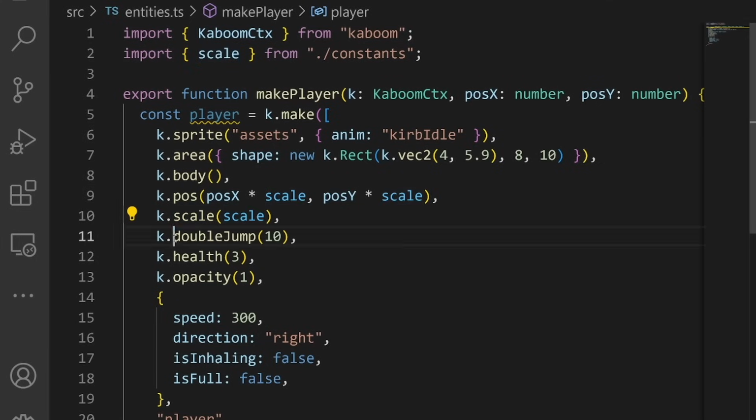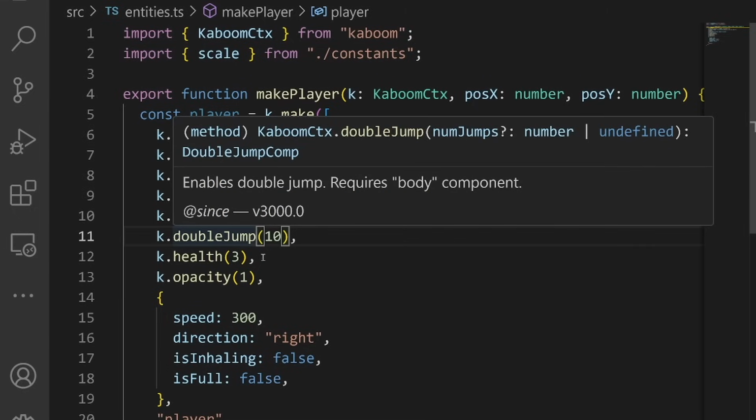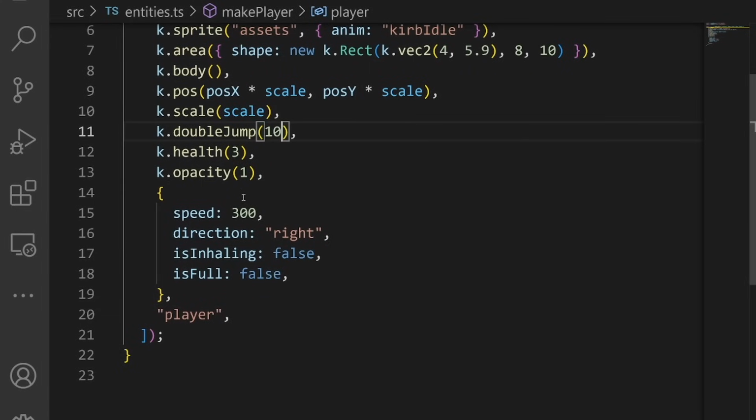The double jump component is something from Kaboom where you can specify a double jump and how many jumps you want to allow. So 10 jumps, so that it looks like the floating from Kirby, but it's not unlimited. And this is very easy. You just use that component. It's for free, so we don't have to write extra code to implement the feature of floating. So that's really great. The health component allows us to specify some health value, and then you can use the HP method, the hurt method, and the heal method as well, to heal the life points, etc. So this is something that is handy in Kaboom.js.